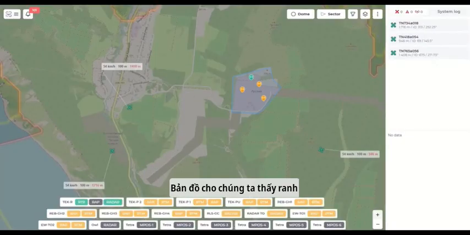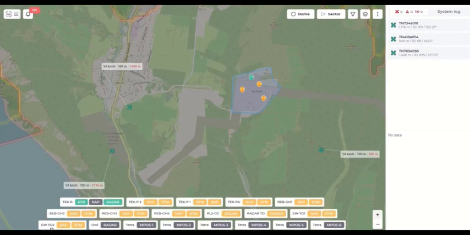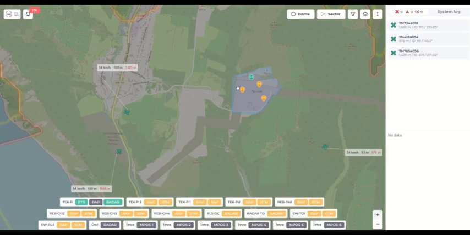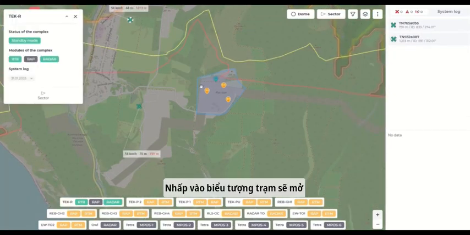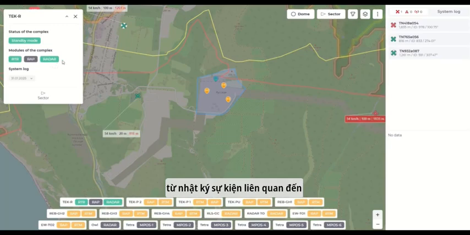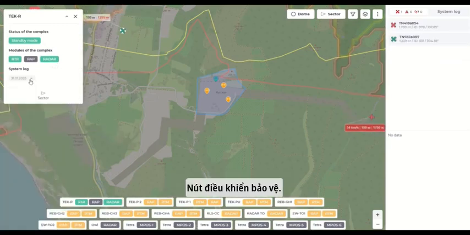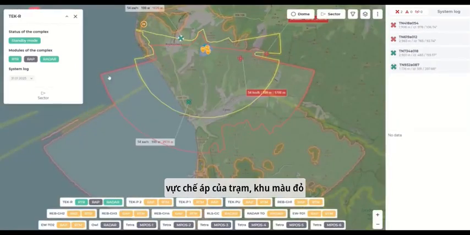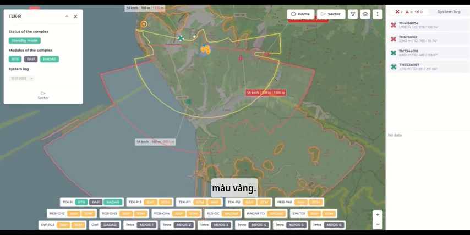The map shows us the borders of the protected facility. The map also shows the icons of the connected stations at their actual locations. Clicking the station icon opens its information panel that contains the following fields: current station status, station modules and events from the event log related to the station. Protection control button. Clicking this button turns on sectoral or dome suppression by this station. Also, the map shows the station suppression zone, the red one, and its detection zone, the yellow one.